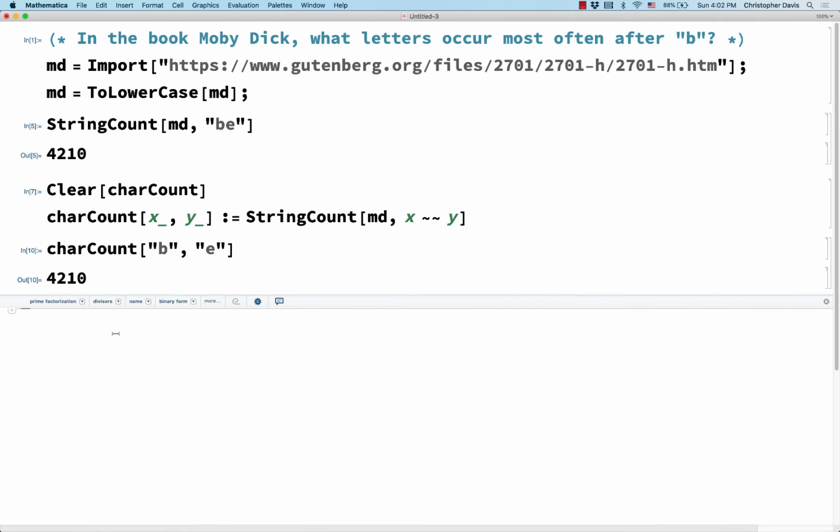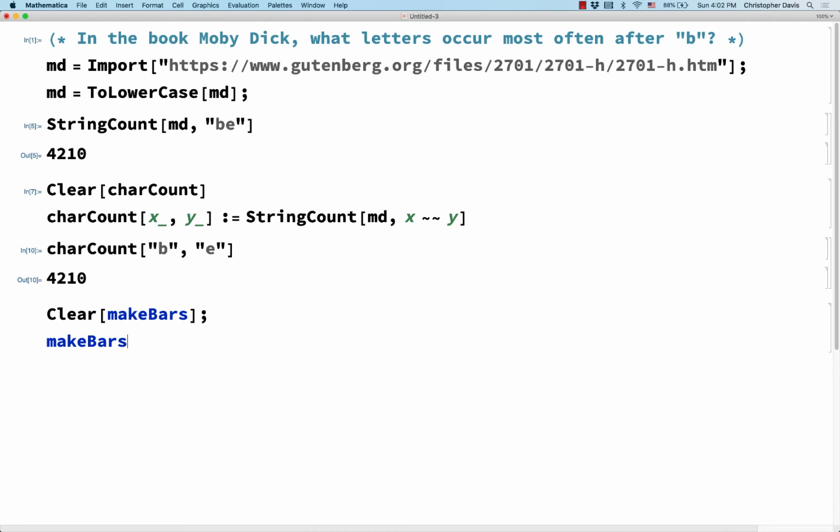And so next, let's make a list of what's the count for the letter A, the letter B, and so on, all following B. I'm eventually going to put this in a bar chart. So let me clear this function that I'm going to call makeBars. And then let me define makeBars. And this is just going to take a single letter, X, like the letter X up here.